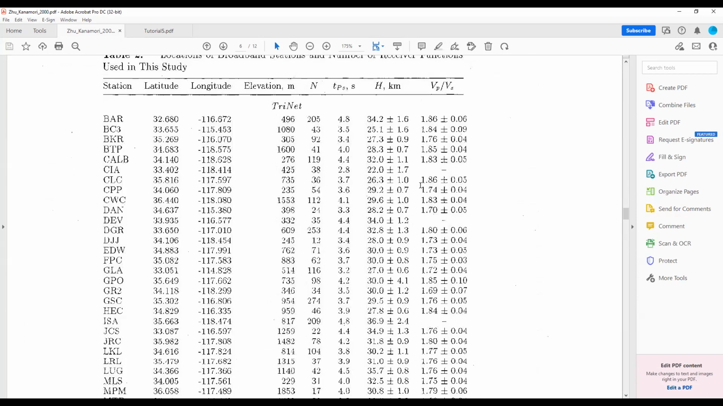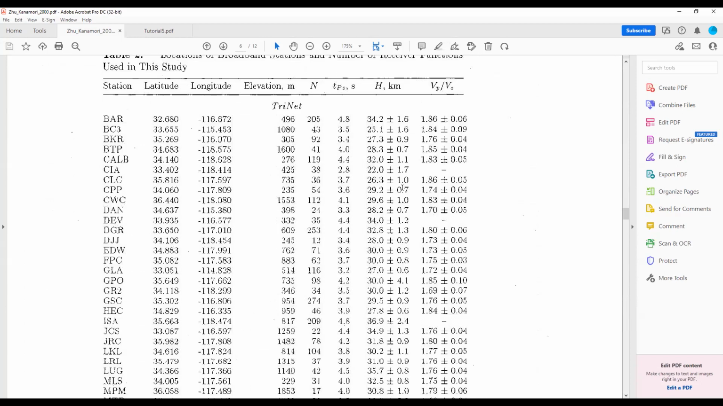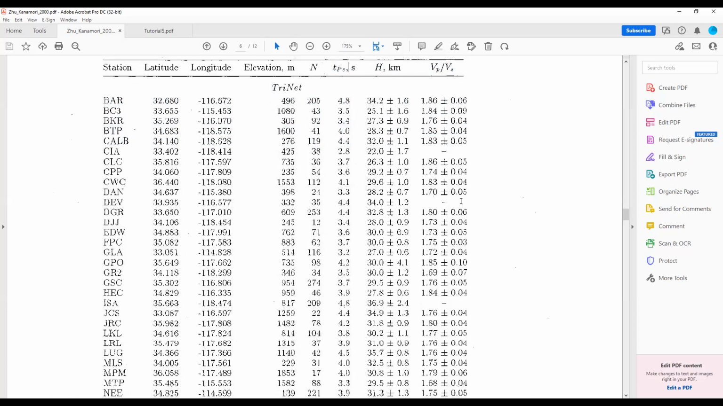So these are the results they have compiled into a table format. You can see the first column is for the station code, the second one is the latitude, longitude of the station, and the elevation of the station in the fourth column. Likewise, the arrival time of the Ps phase is in this column, and the Moho thickness in the second last column, and Vp/Vs ratio in the last column. And associated uncertainties in H and kappa values are also given there.